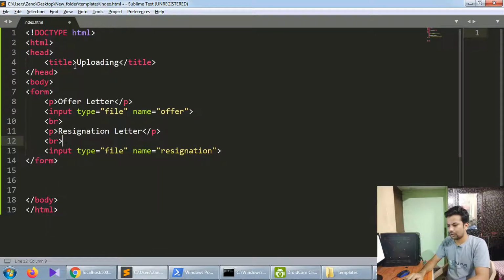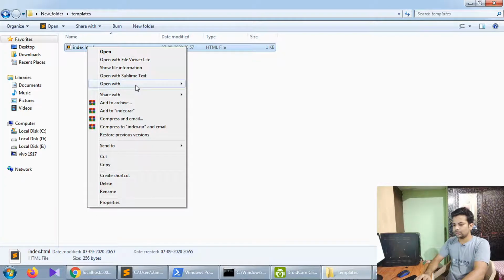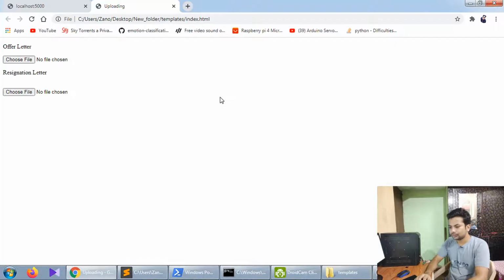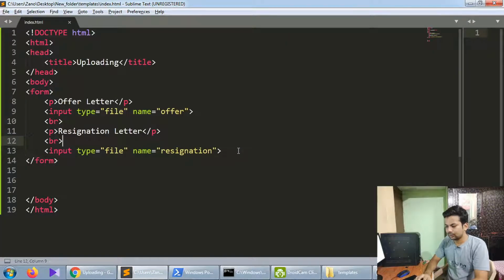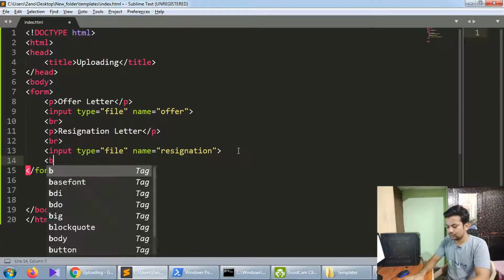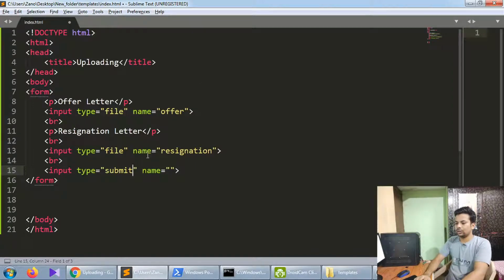Yeah, this is the basic structure. Now let me open it and see how it looks. Okay, I think it will work. And I forgot one submit button also. Submit. Okay, now let's get to the Python code.